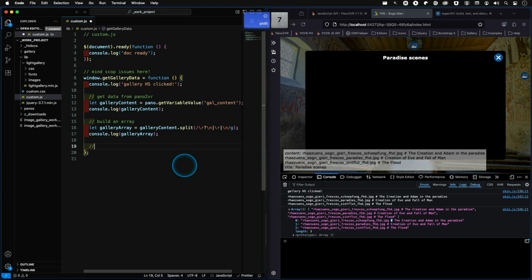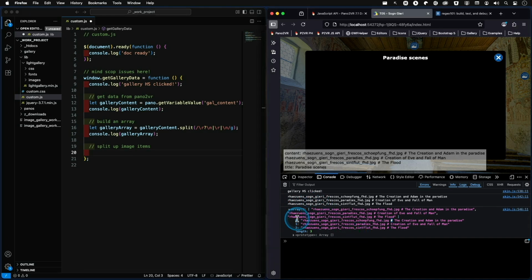We now need to split up image lines, or image items. Let's make the wording a little bit more precise. For this we need a function, because now we have an array. An array has items. In this case, when we click on this hotspot, the gallery has a three-item array. And we need to cycle through these arrays, between one or five in our project. We don't know, but we need to get all of them.